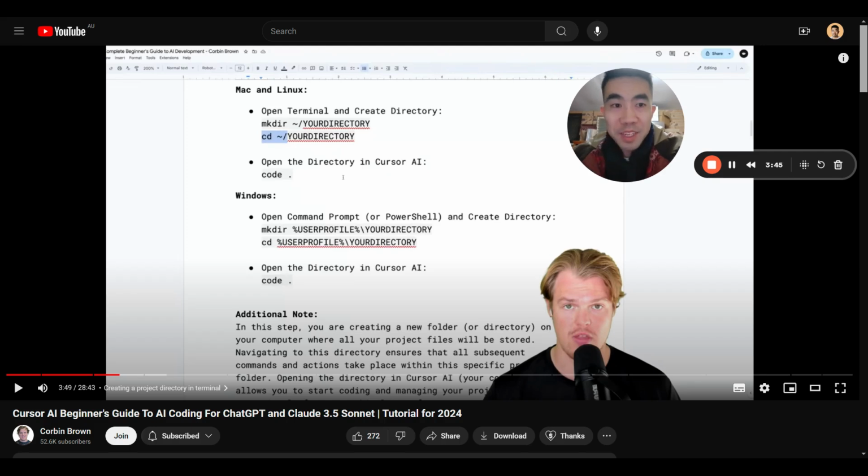What? This doesn't make sense. I copied it. In this step, you're creating a new folder directory on your computer where all your project files will be stored. Maybe you need to change your directory to something else. Oh, okay. I called it your directory. How about that? Okay, yep.